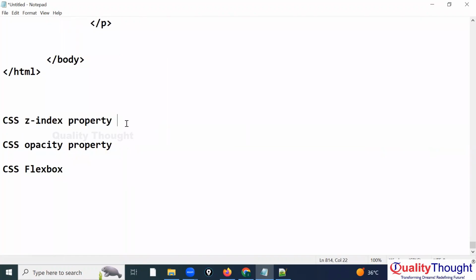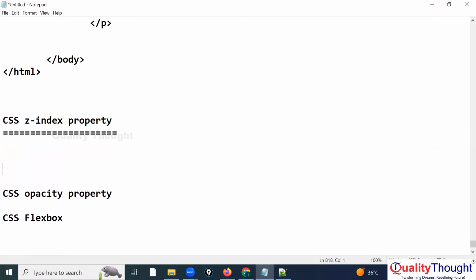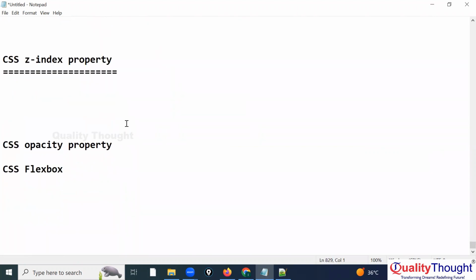Z index property. The Z index property will work when we have a position property. Assume that you don't have a position property, then the Z index property will not work. And what's the purpose? You can see here. The purpose is a very interesting one.